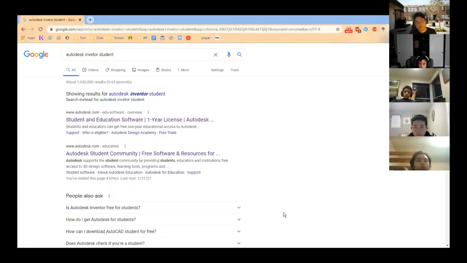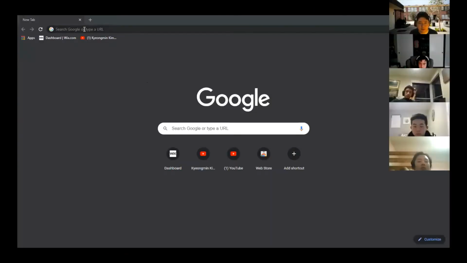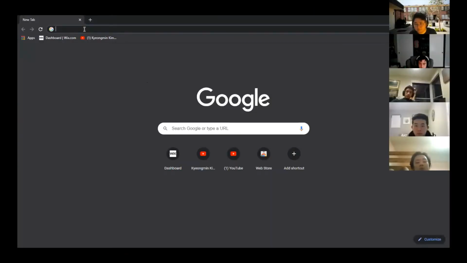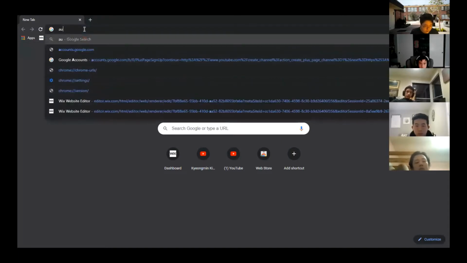Okay, everyone see my screen, my Chrome tab? Okay, I'm just going to walk you guys through how to actually, let me actually do it in another Chrome tab because this one's already signed up. Okay, you guys see my gray Chrome tab now? Okay, so let's go Autodesk.